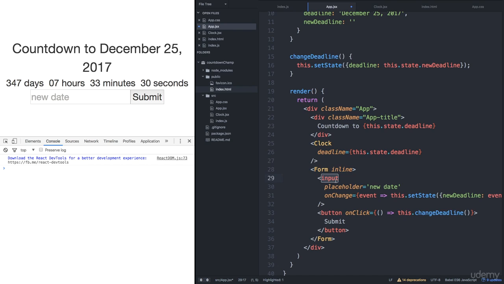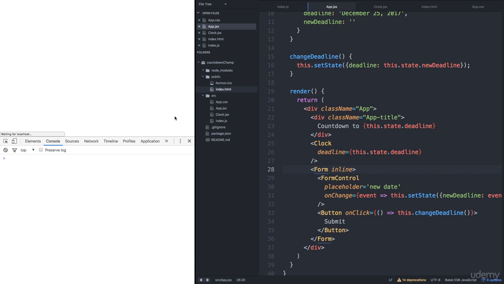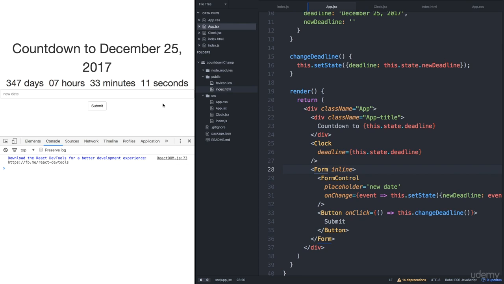Next, we'll change this input to a FormControl component. And finally, this button will be a Button. We'll save and reload. And there we go. Things are looking a little better.